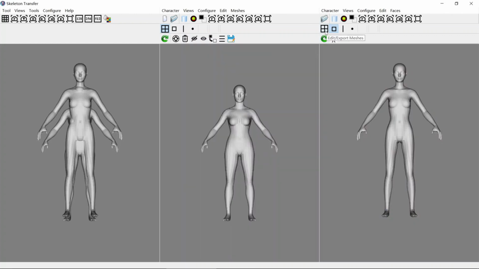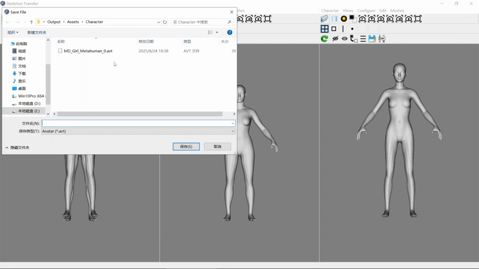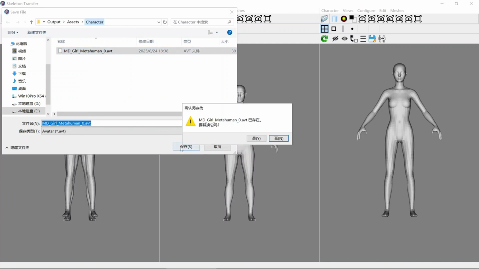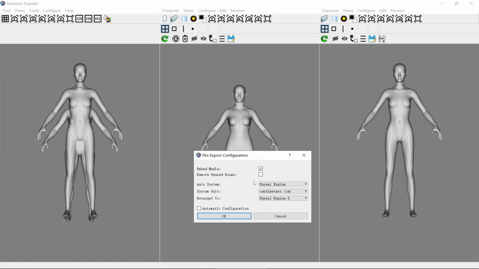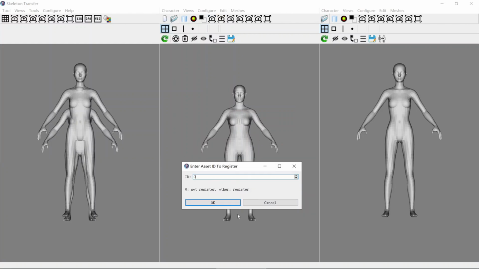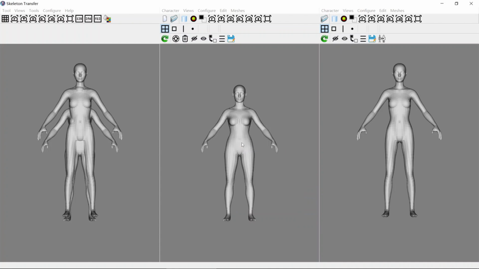Then let's go back to Edit Meshes mode. Then export this one to an interchangeable base character asset, such as this one. Let's export it. Click Yes. Yes. We have finished skeleton transfer. This is the end of this tutorial. Thank you.